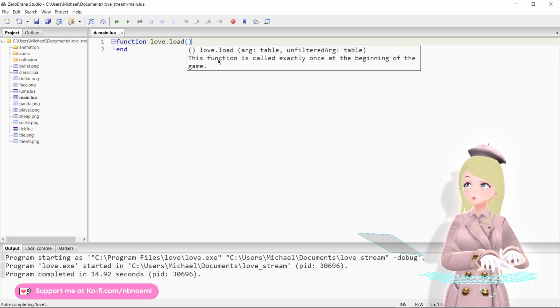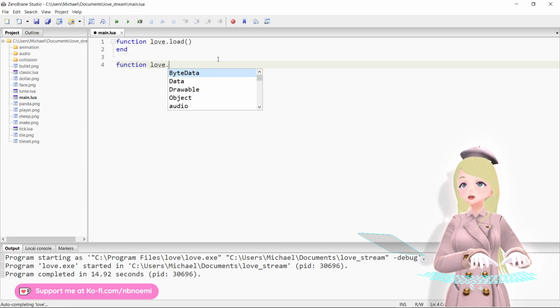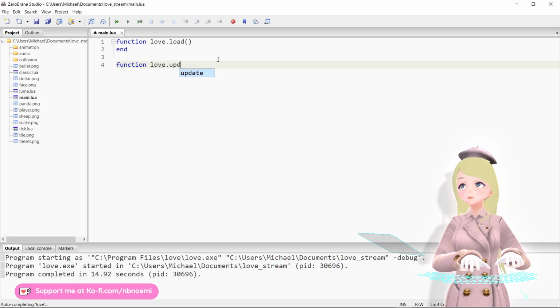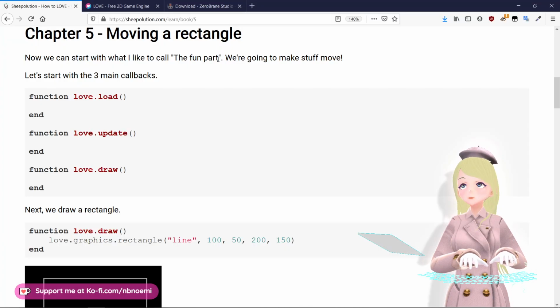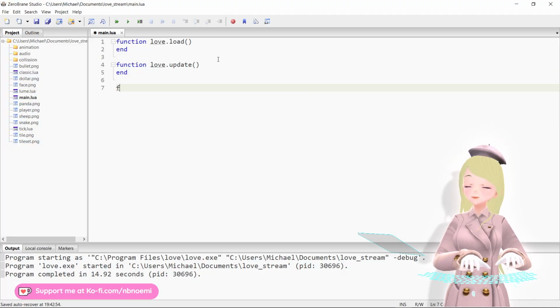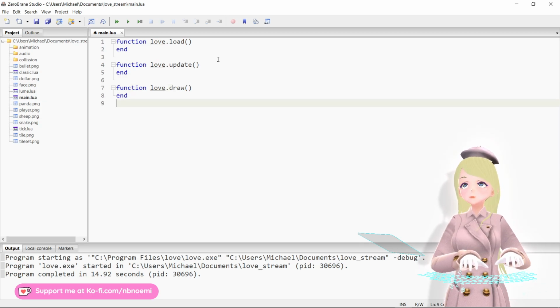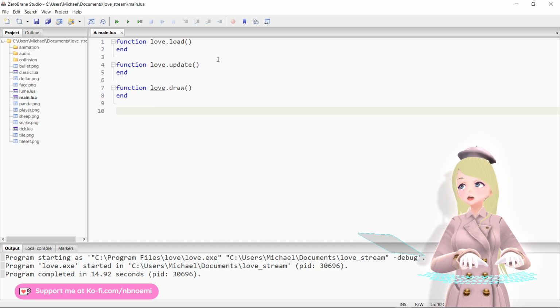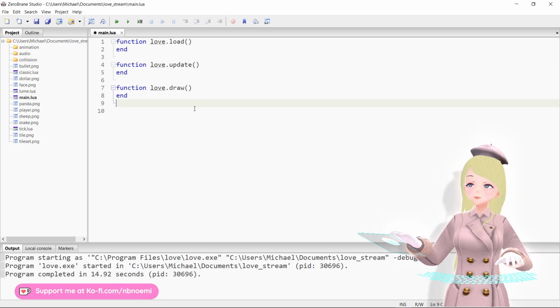We'll want love.load, love.update, and love.draw. I'm sorry, it's a little awkward for me to use my keyboard when my microphone is right in front of me, but I will make do.